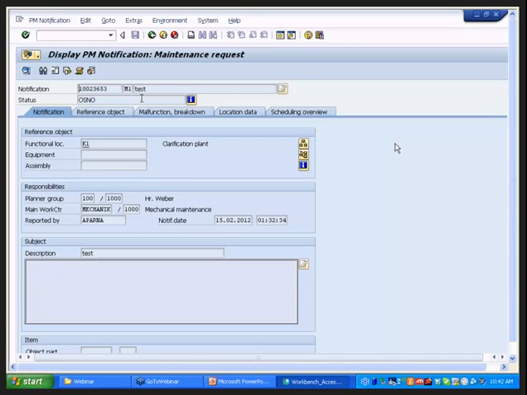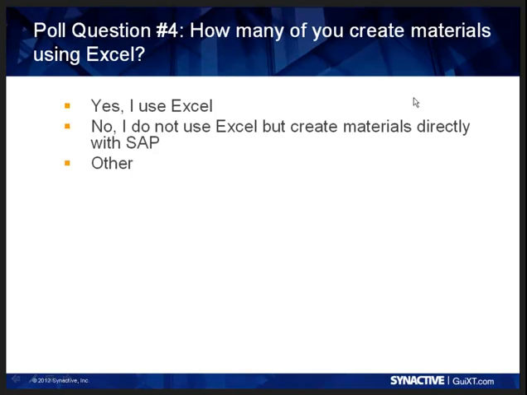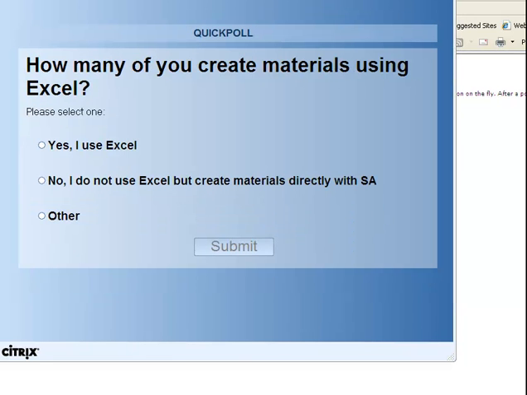Okay, and now moving on to our MM side, I'd like to ask you a quick question here. Now there are multiple ways you can create a material. Okay, the user can do it in SAP through SAP GUI, or using Excel is one of the other common practices. I'd like to know how many of you do use Excel to create a material. Okay, we'll give 5 more seconds and close the poll there.